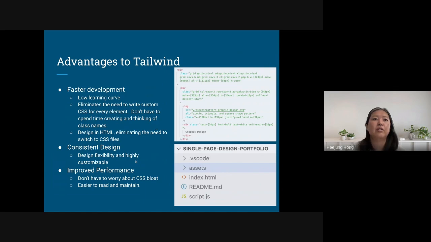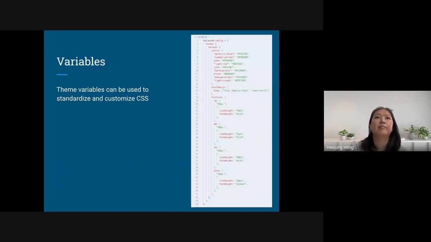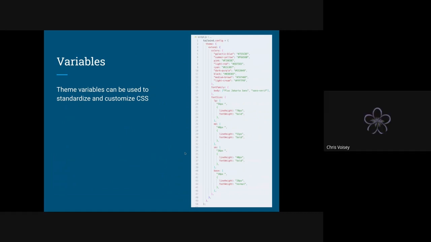And it's easy to be consistent in the design, customization, very flexible and customizable. And performance-wise, I don't really see any lag, but then my websites are small and simple. And you don't have to worry about CSS bloat. And the files are really compact. I don't even have a CSS file for my Tailwind projects. So Tailwind also has variables. You can add custom numbers and features that you can use.